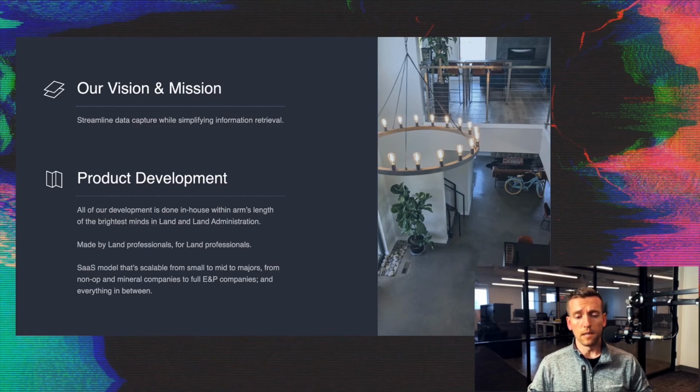Our product development team is all in-house. They're within arm's reach and sitting across the table from some of the most well-respected individuals in land and land administration throughout the industry. So truly the software was made by land professionals for land professionals. It's a SaaS model, scalable from small to mid to majors, and we've got clients up and down the spectrum there in our portfolio. It can handle non-op only, mineral interest only, as well as your traditional E&P groups.